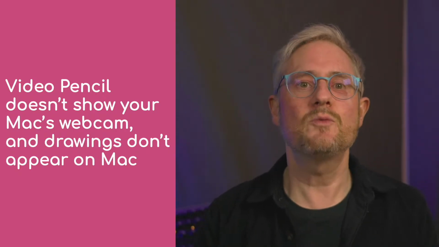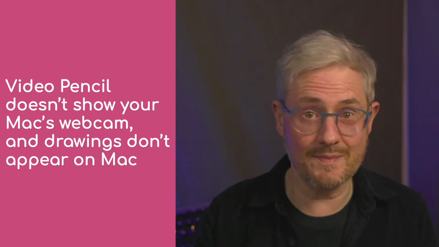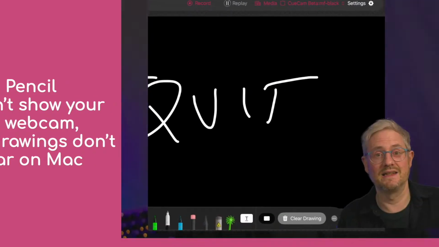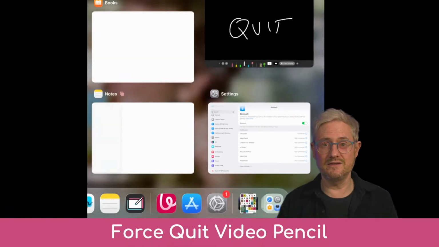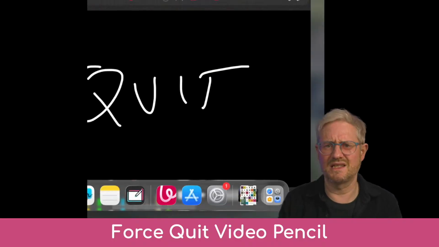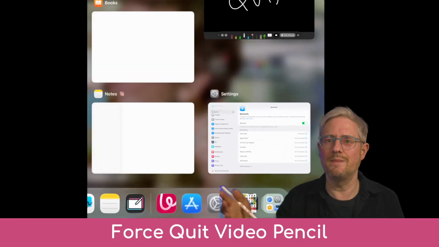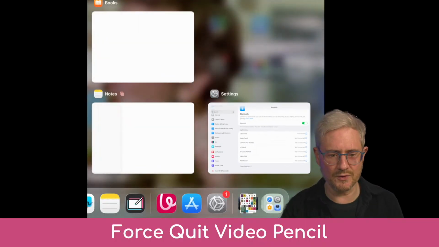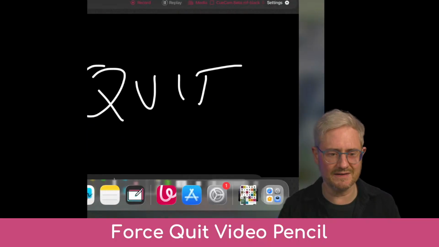Hopefully it's not. So what if Video Pencil doesn't show your Mac's webcam and the drawings don't appear on that? So basically it's not connected. The first thing you can do, usually it's the Video Pencil side that is the easiest thing to quit because it doesn't interfere with your call or anything. But you just need to try force quitting Video Pencil. Now, not everyone knows how to force quit an app.